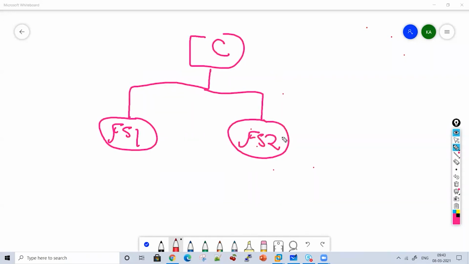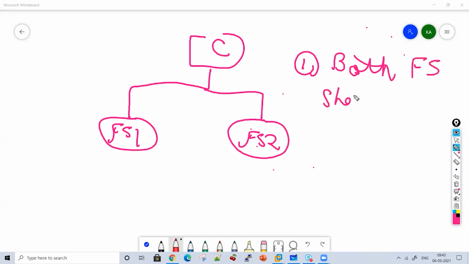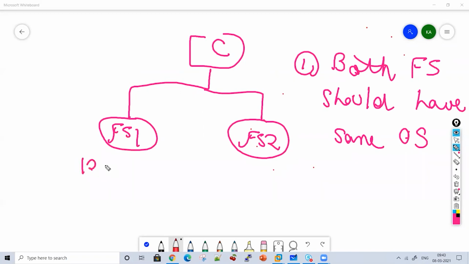First of all, when you configure F5 in HA, both F5s should have the same OS. So when you are doing the HA lab with me, you need to take care. Let's say if it is 12.1, this should also run 12.1. That is what I'm running in my lab. This is an important concept.